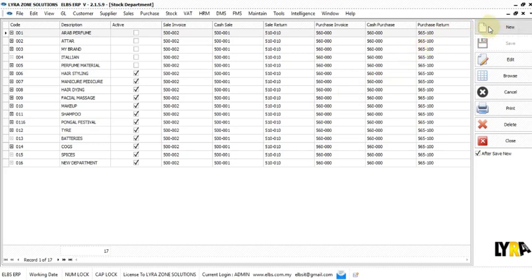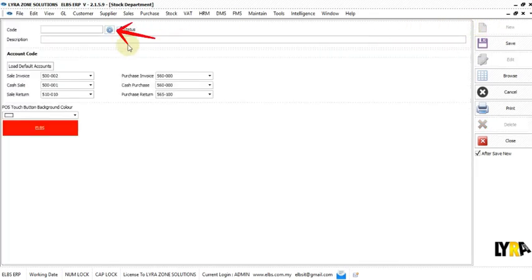Click on New. Click on the Add button. Then the system will issue a department code automatically. But if you want to issue a department code manually, you can type it here. You can add a letter. Type a department name.